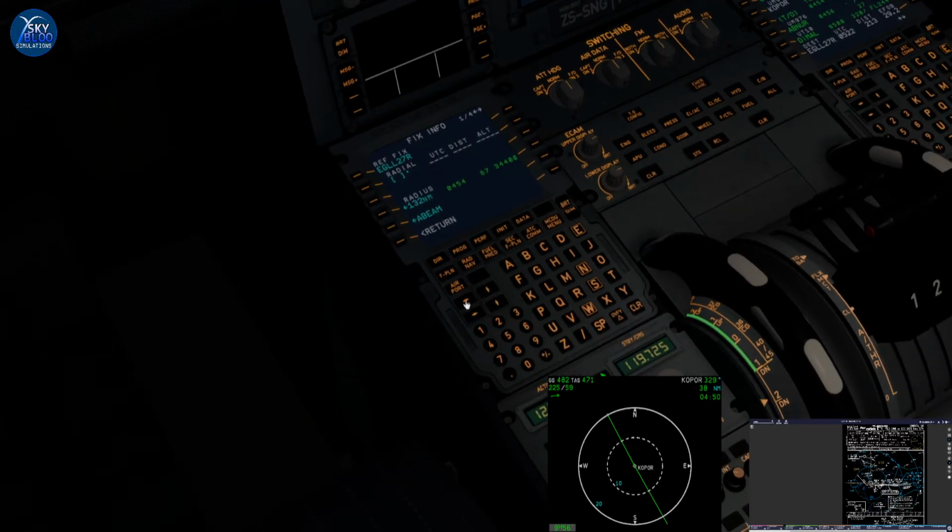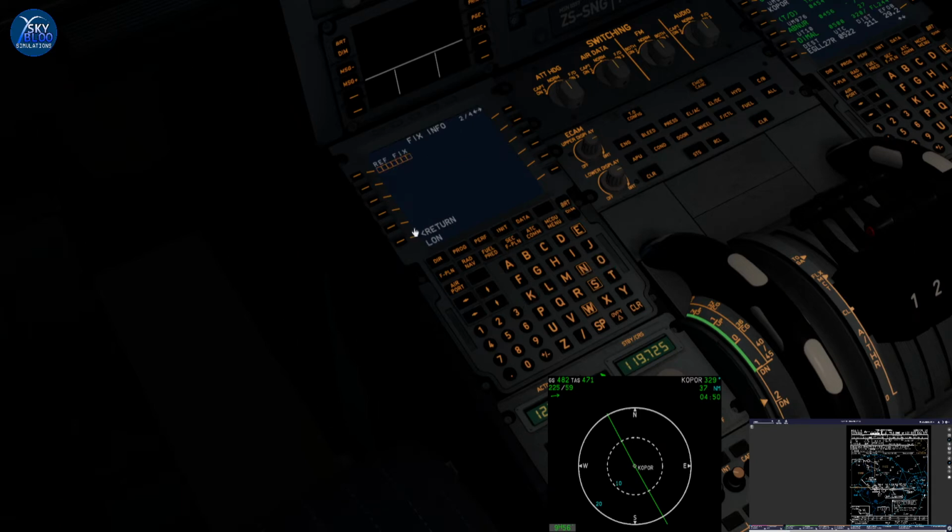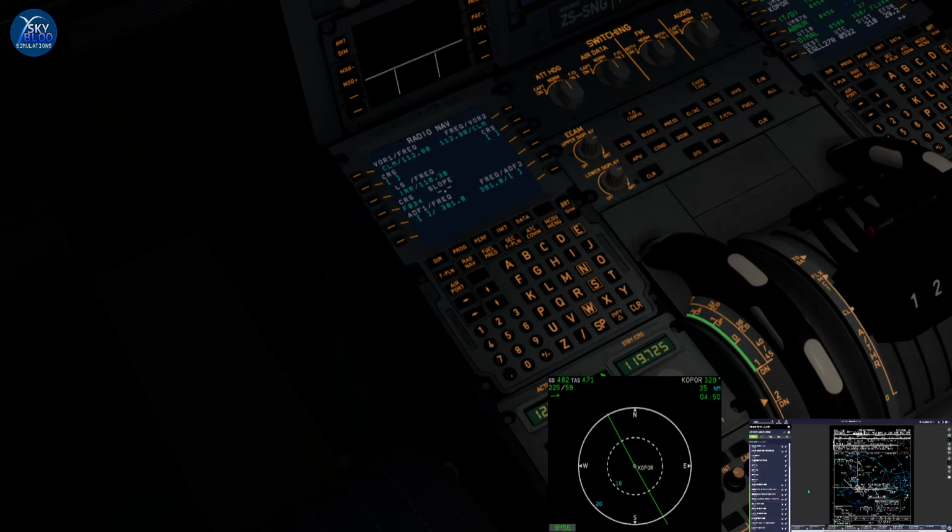MSA. The final approach course will be 269 and 89. Radnav. Is there an alternate approach we can do? We only have London, that's it. L-O-N. 27 right, correct.